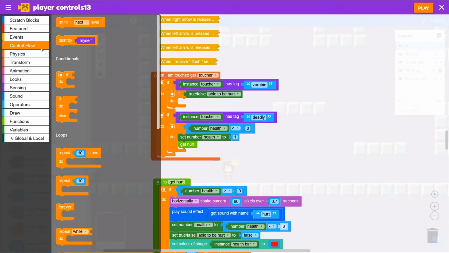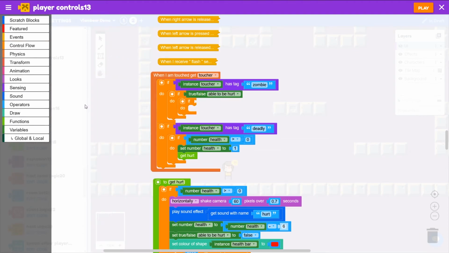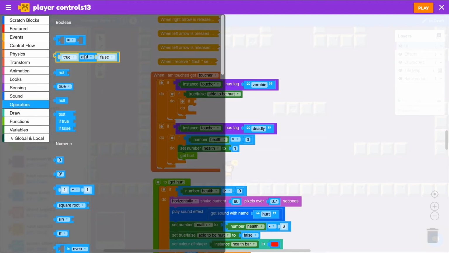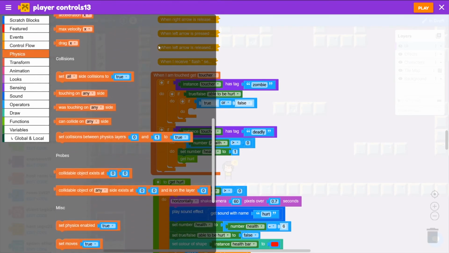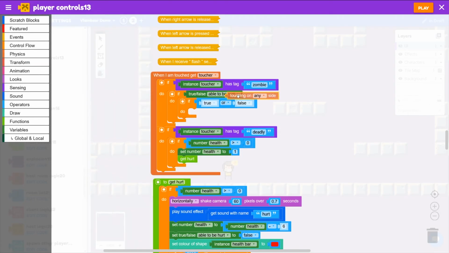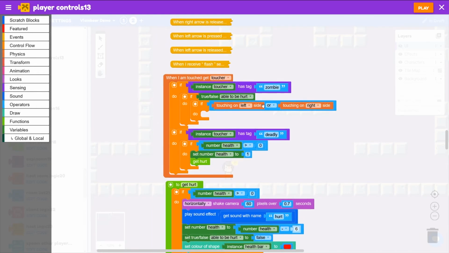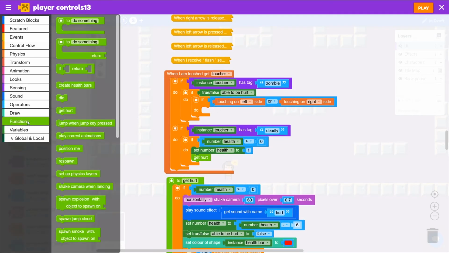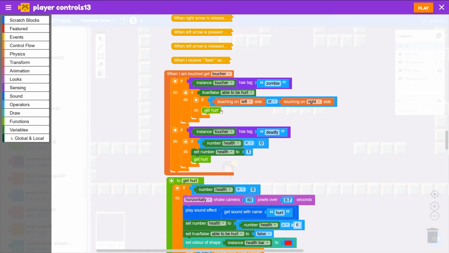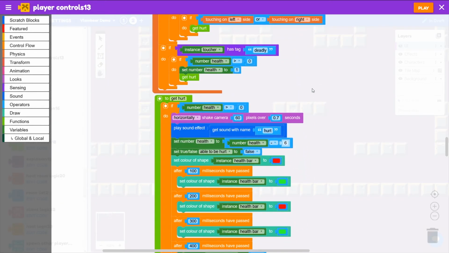So we need another if block from control flow. Then we need an or block from operators. It starts out as and, so change that and to or. And then we need this to say touching on left or touching on right. From physics, under collisions, we want touching on any side, and we just change that to left or right side. And if we were touched by a zombie, then we will get hurt. From functions, we'll grab get hurt, which does all this stuff.